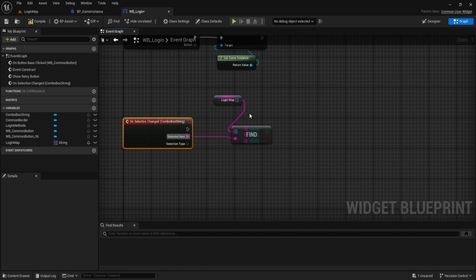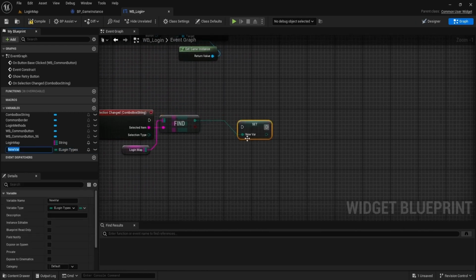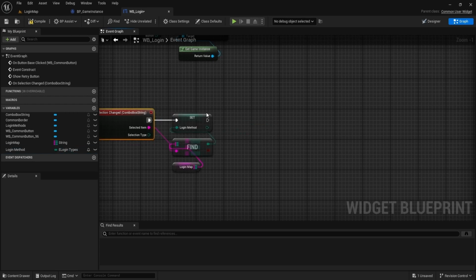Use the selected item from the event on Selection Changed as the key for the login map. Promote the found item to a variable and name it login method. Connect it to the event node.